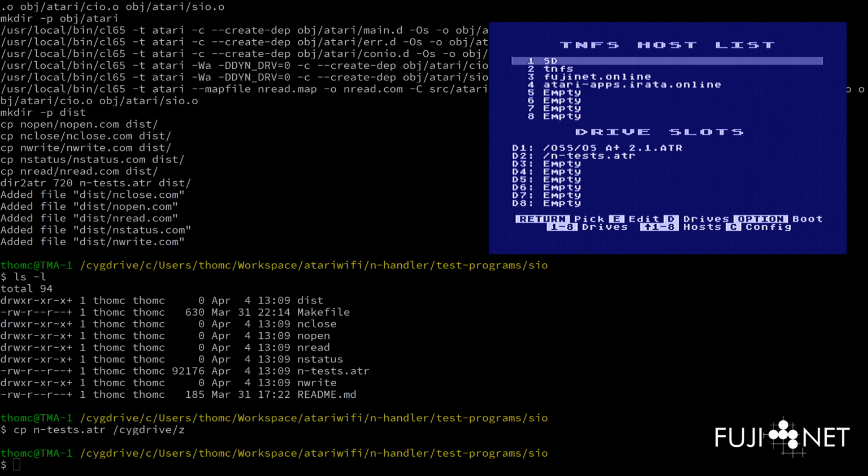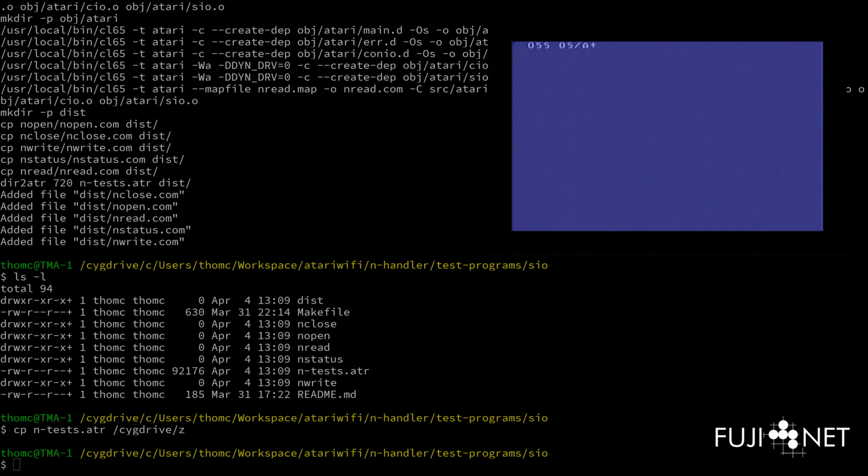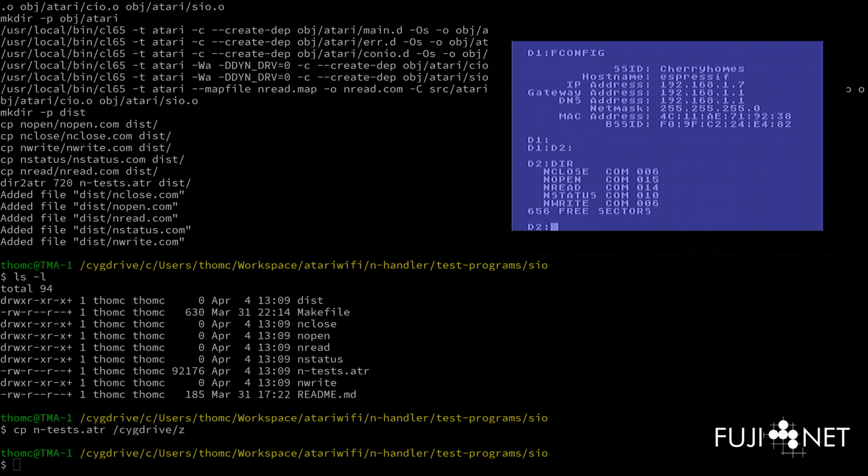So we'll go ahead, that's mounted. We'll hold down Option to disable BASIC. And you can see this is my version of OSA Plus that has the FNC tools on here. You can see my network configuration there, so I can have access to the host name and any network particulars for my testing. We'll go over to drive 2 and we see our testing tools right here.